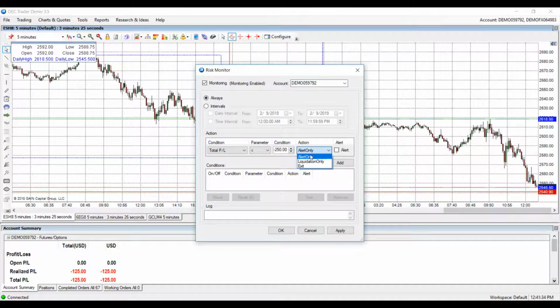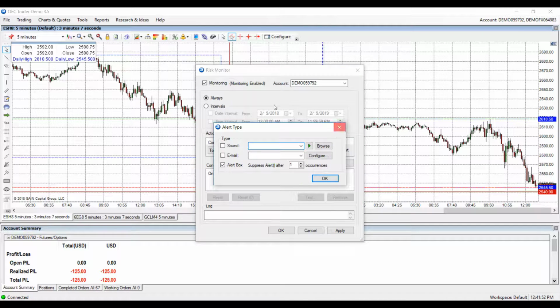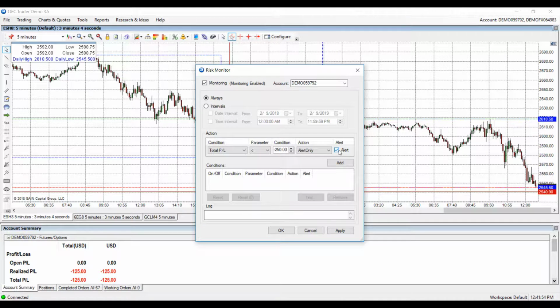So I currently have it on alert only, but I can choose liquidation only, which for demo purposes essentially means I cannot put any more funds into my account. I can only remove funds, and I have the option to exit at market price. And if you actually click on alert only, you can customize the type of alert you'd like to receive, whether that be email or just a sound or both.